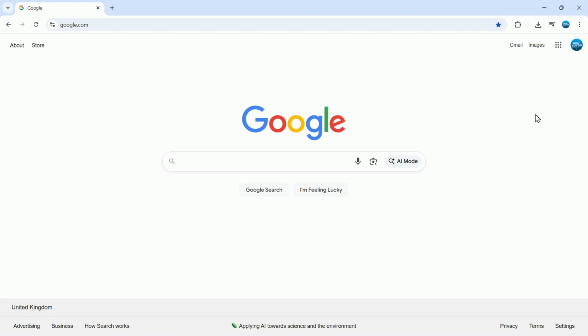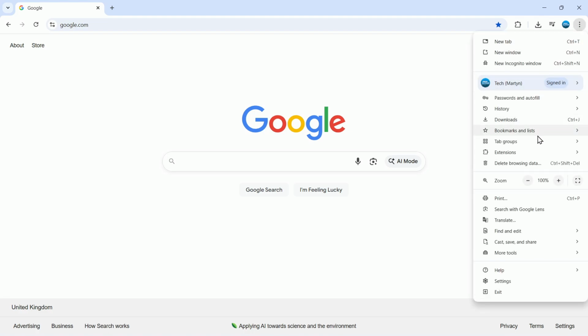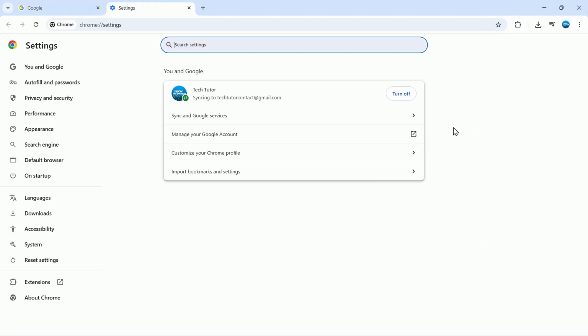To get started with this, what you want to do is open up a new Google Chrome browser, come up to the top right hand corner and click onto the three dots to open up this menu. Then what you want to do is come down to the bottom and click onto settings. That's going to take you into your Google Chrome settings.